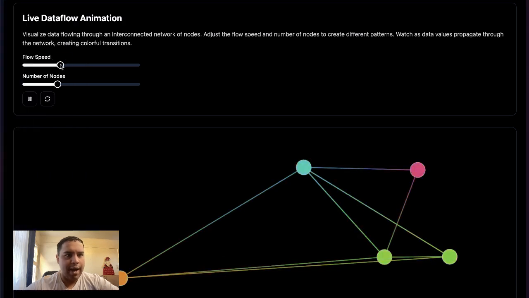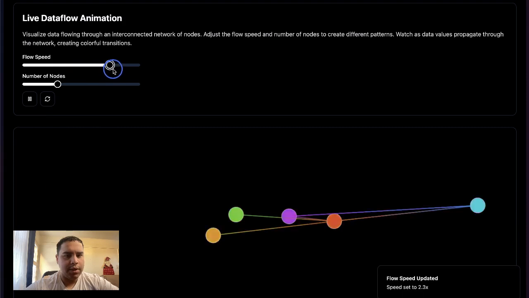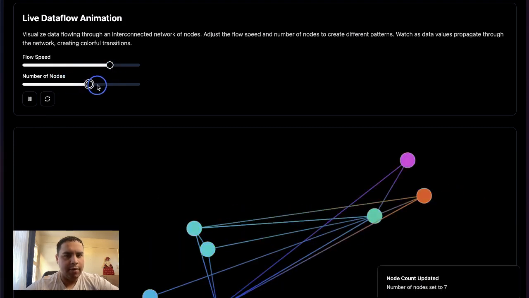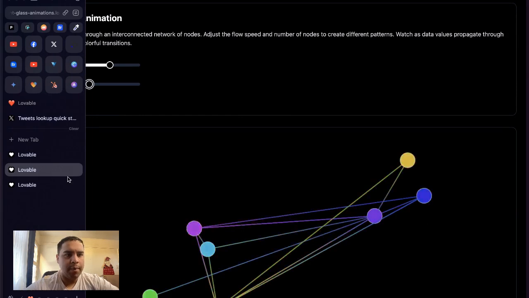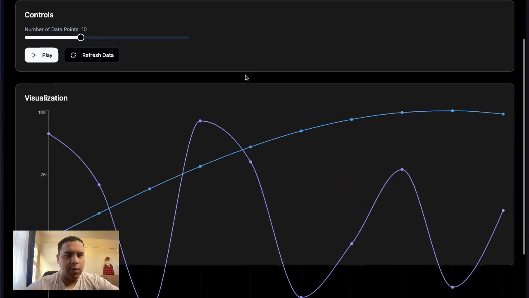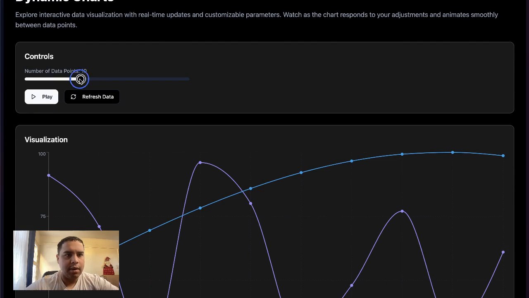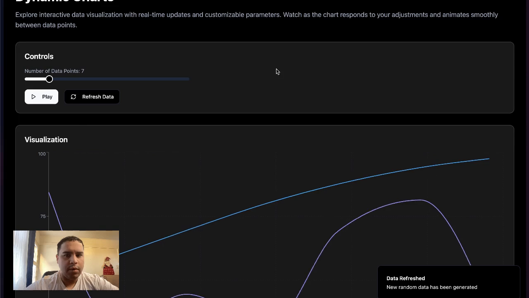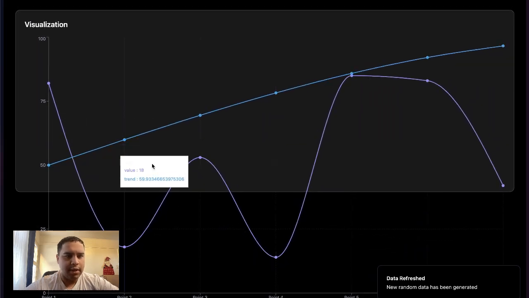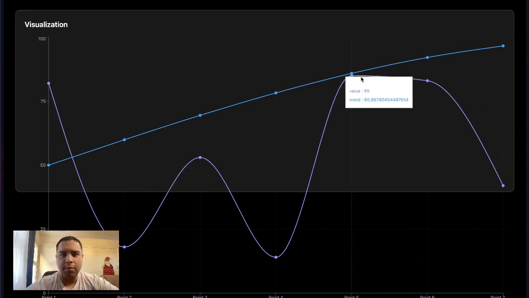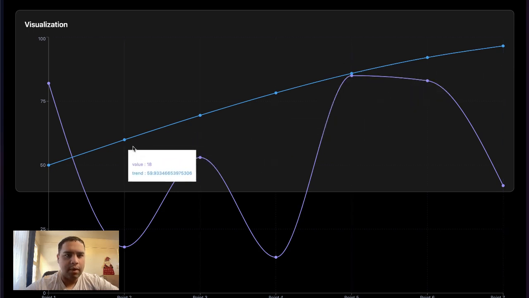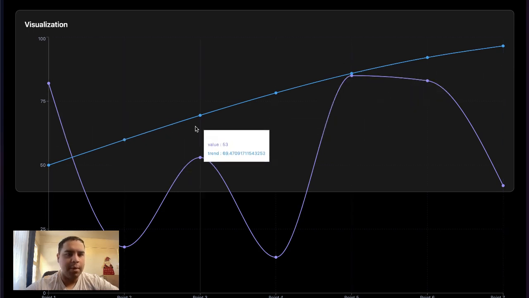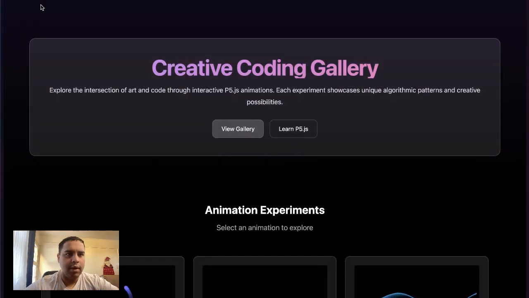Next one, you have a live data flow animation, which you can change the shape here and the number of nodes. This one does not have the code or the prompt, which I will be adding soon. This is one of the newest ones. And this one, dynamic chart. Refresh the data. Again, this is actually the newest one that I was building this morning. As you can see, still some work to do, but we're getting there. And this actually can be used in some dashboards.